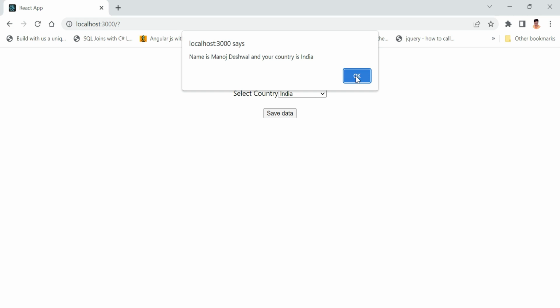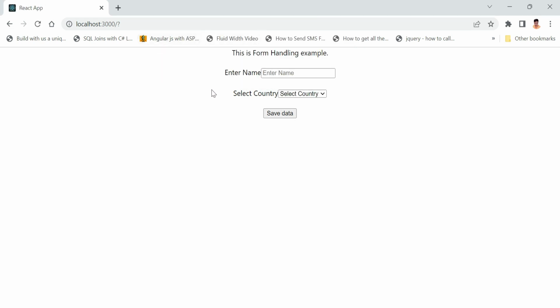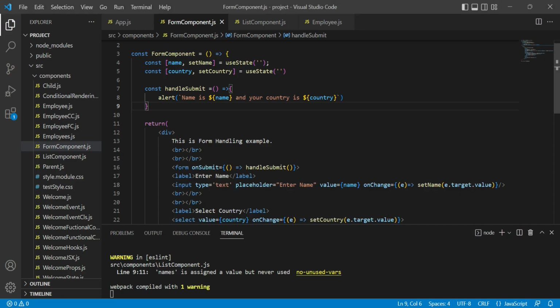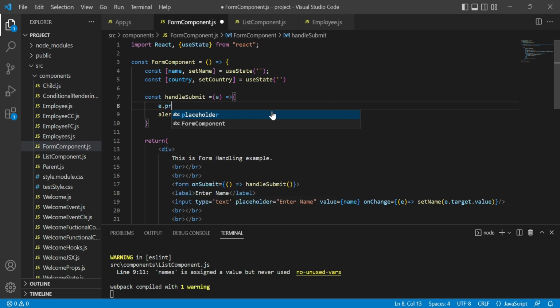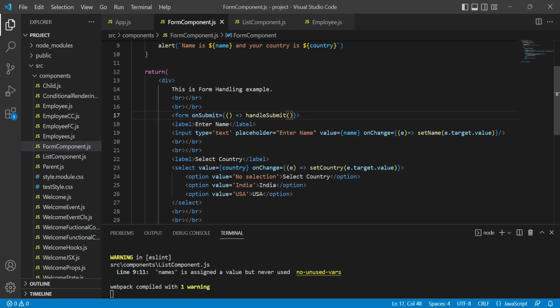Notice something, the moment I click on this OK, page gets refreshed and all the data is lost. All right. Why is this happening? Because after any event, our page is getting refreshed. That is why our data is getting lost. But how can we prevent that? We can specify a default method, for which we need to pass event here in this handle submit event handler, and e dot preventDefault, and here we need to pass e.